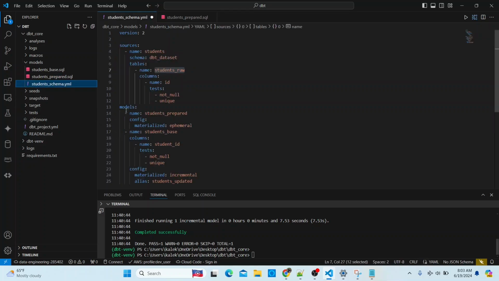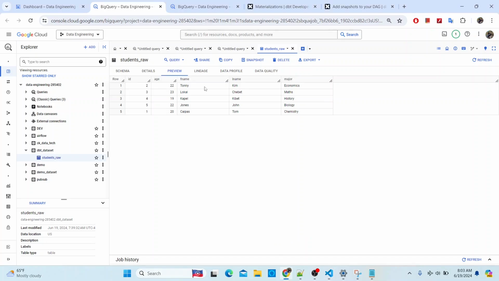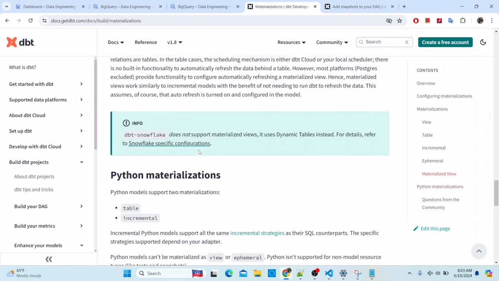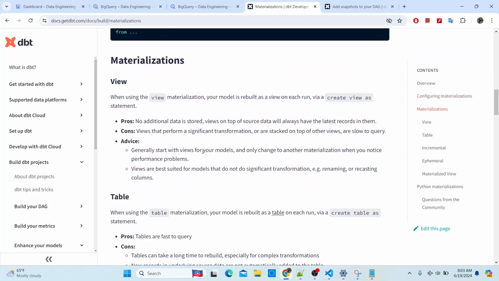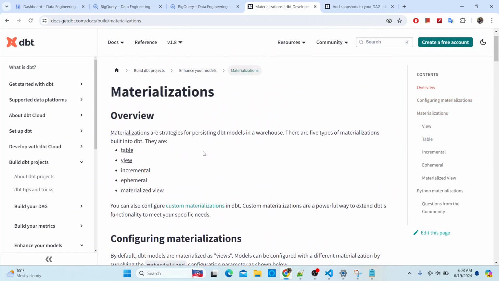And what I'm doing here for this prepared model is materializing it as ephemeral. So what this means is this is not going to be created in the destination dataset or schema, but it will be used, it will be translated as a CTE. So it's like a common table expression. Really it's just going to do some transformation, and you can call it or refer to it. If you want to read more about materializations, the documentation for materializations in DBT is there.